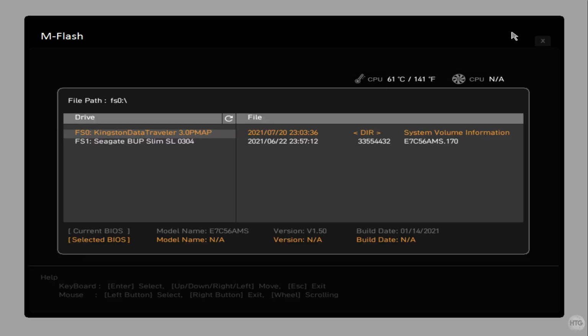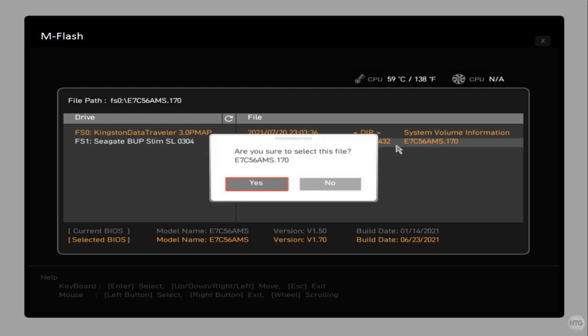Once in mFlash, under drive, you'll see a list of all the USB storage devices connected to your PC. The Kingston Data Traveler is the USB which contains my BIOS update, and the Seagate Slim is just an external hard drive I keep plugged into my PC, so I can ignore it. Select your USB drive, and then under File, you should only see one file, which is your BIOS update. Click on it, and then click Yes when prompted.